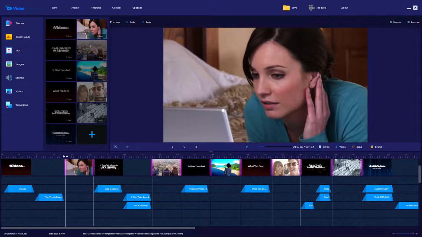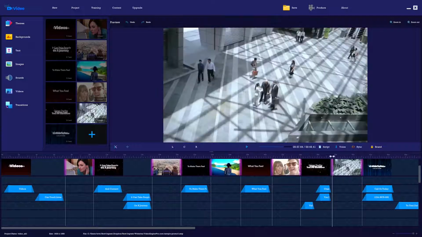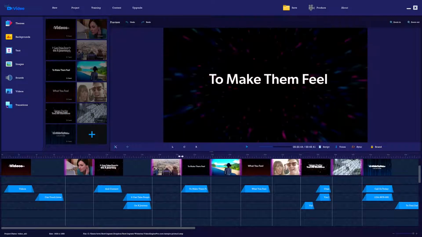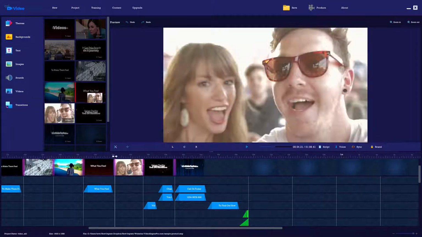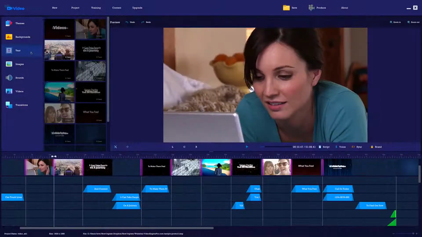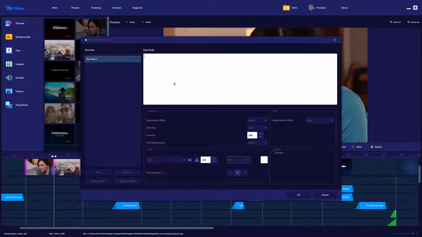You can add as many videos as you want to your project, and you can even add slides. You can change themes or backgrounds in a single click, and you can move videos and slides around with drag and drop ease to get the exact order that you want. Add or change text with kinetic motion effects.